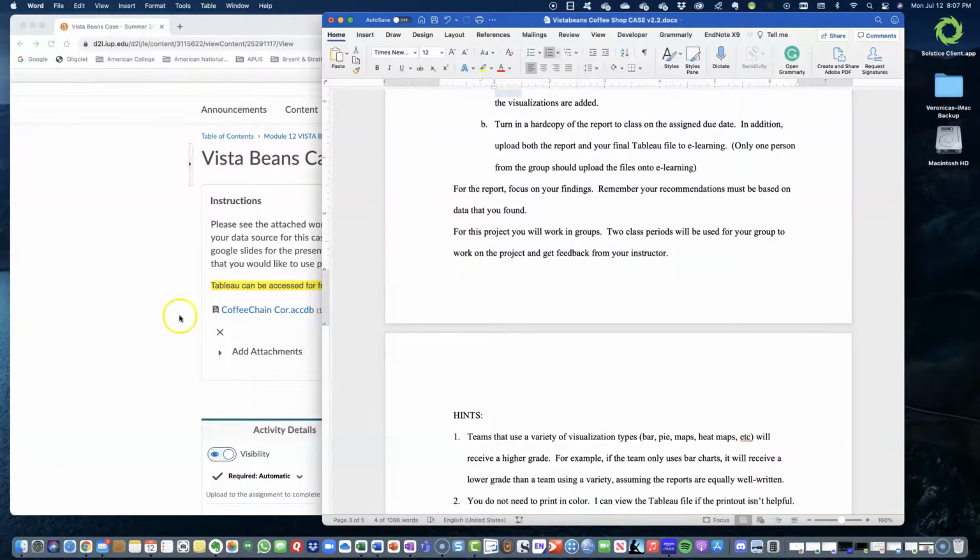So I hope this helps clarify a little bit about Vista Beans. Under the circumstances, I totally understand. So if you don't want to work in a group, you don't have to. If you want to use PowerPoint slides, you're submitting your project in some fashion, and it would be a Word document and then some way to present the visualizations. And if you just want one Word document with the visualizations, that's fine too.